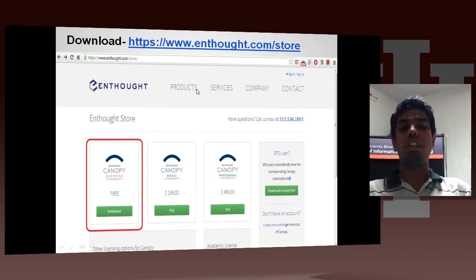For downloading Canopy, you can go to this link. This is essentially the link for the Enthought store for Canopy, so you can get Canopy from here. Also, Canopy comes in three versions. This is the Canopy Express. This is the free version, which we will be using for the purpose of the course.